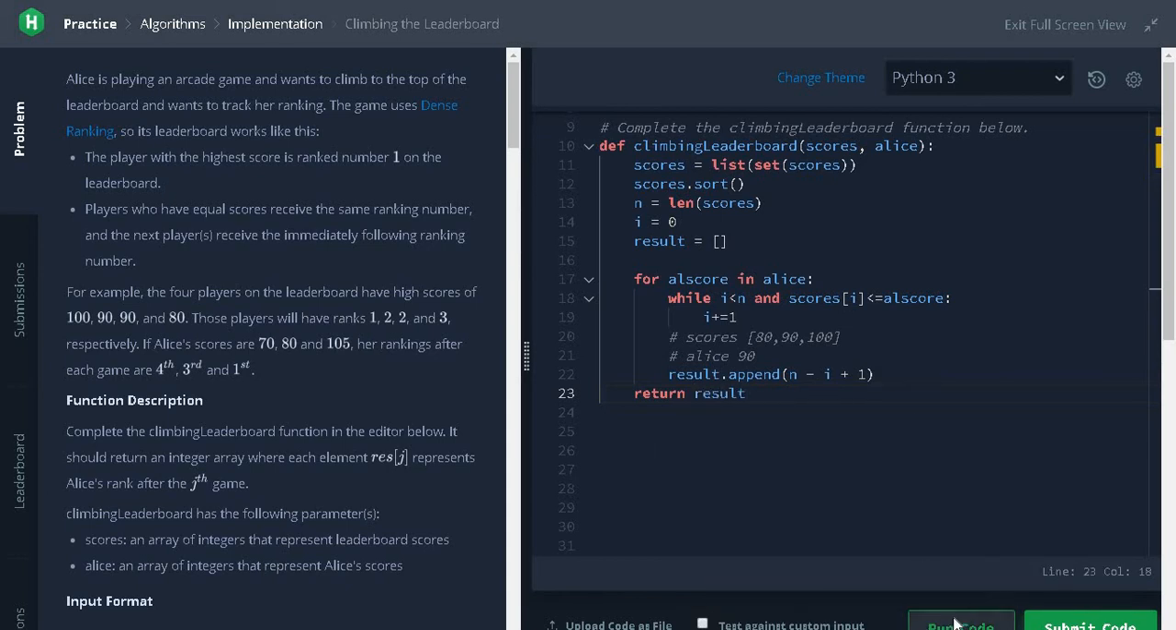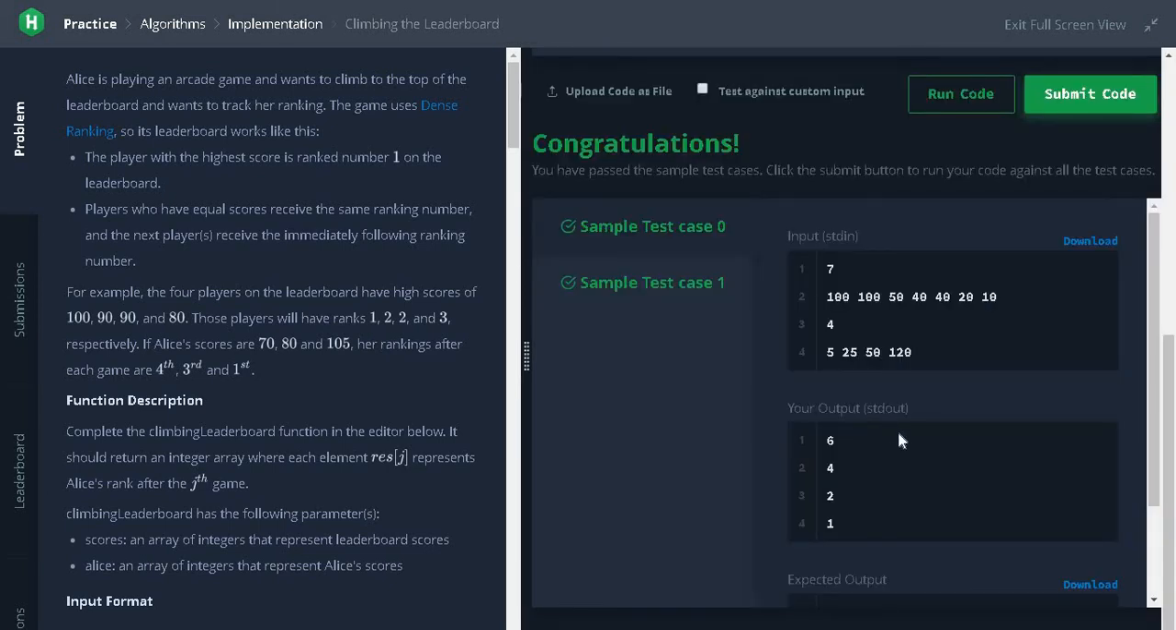Let's run the code. It passed the sample test case. Let's submit it.